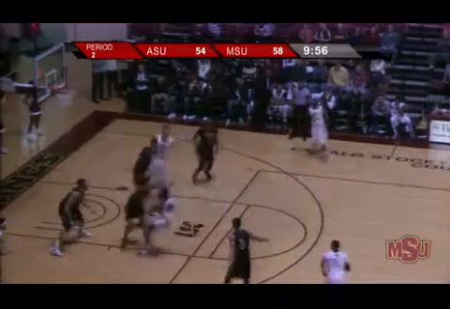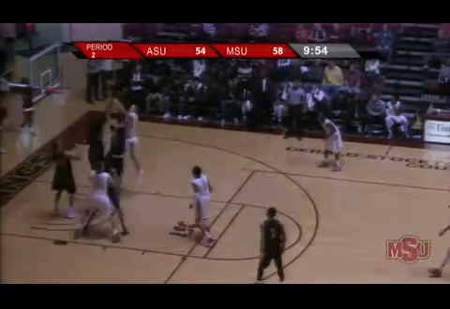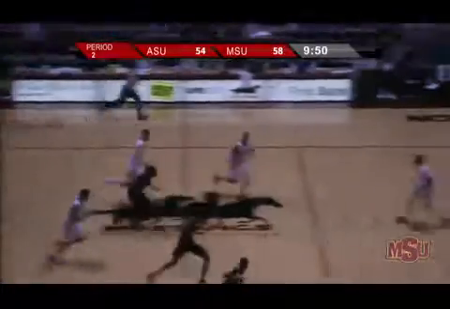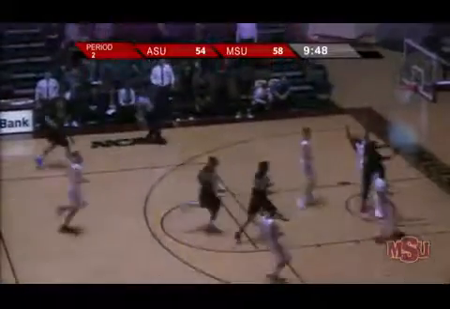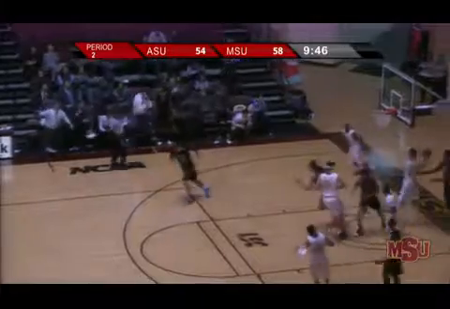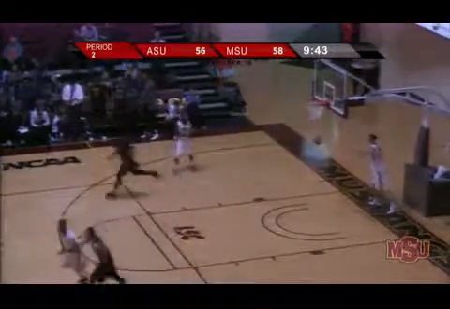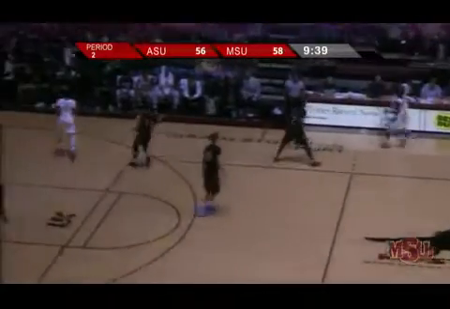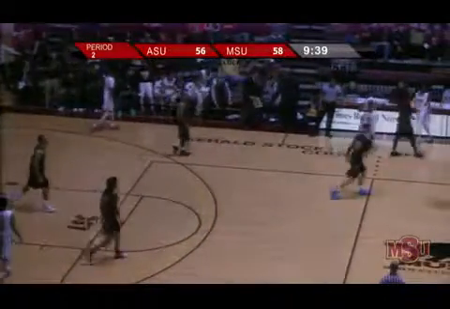Neal, the top of the key. Pull-up jumper from 8 is off the glass, no good. Rebound tipped by Powell, no good. Now coming down with the board is King. King runs into the front court all the way to the bucket, lays it up and in. So King goes coast to coast. He has 18. Pat Smith calls up the 4, wants a timeout.